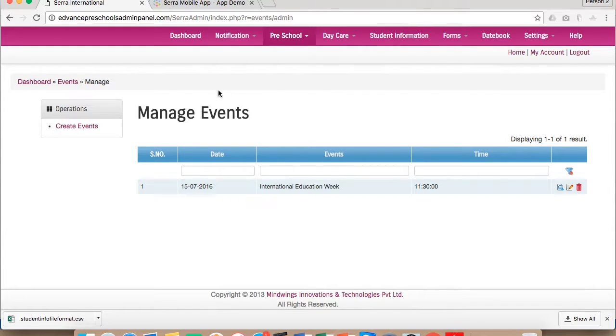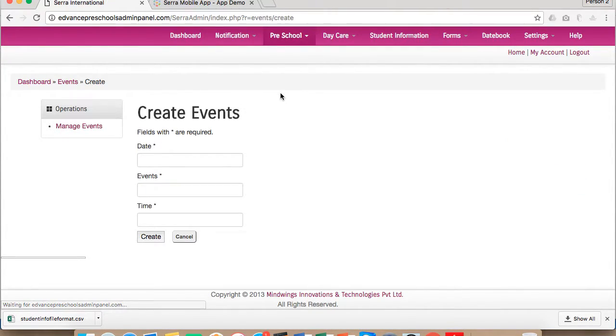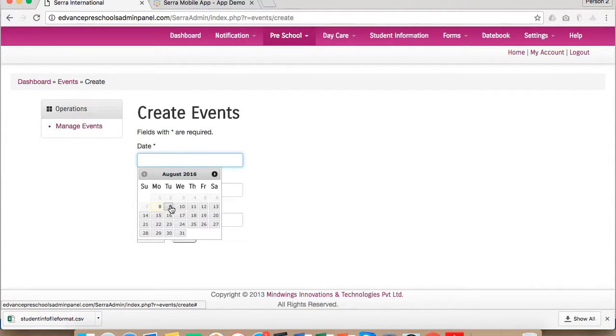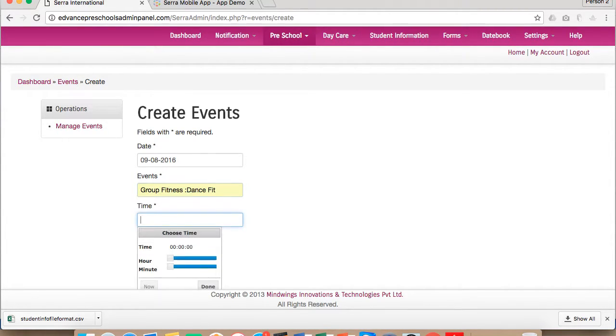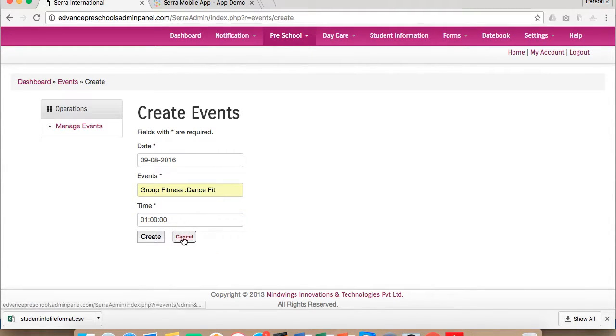Click on events, click on create events, enter the date of the event and enter the title for the event. Say for example, group fitness dance fit, and enter the time. If you drag this button, and for minutes you can drag the below bar. For now I am entering it as 11, and if you want to edit you can also click here and edit to 12 or 10 like that. So I will keep it as 11.